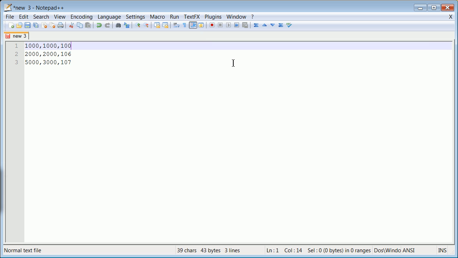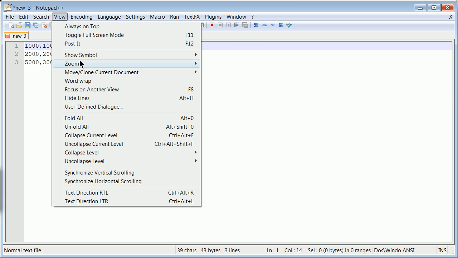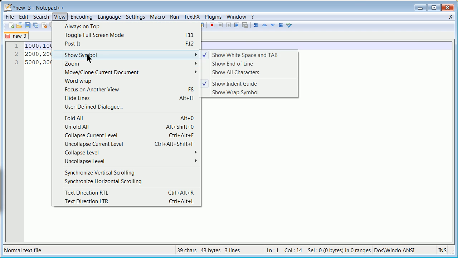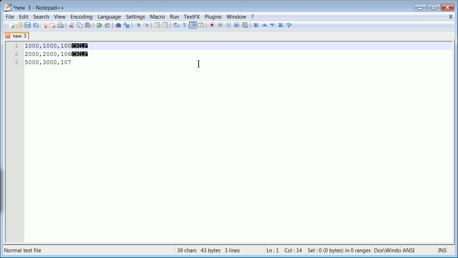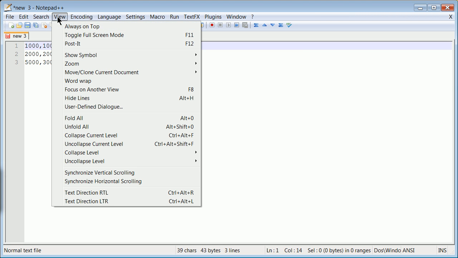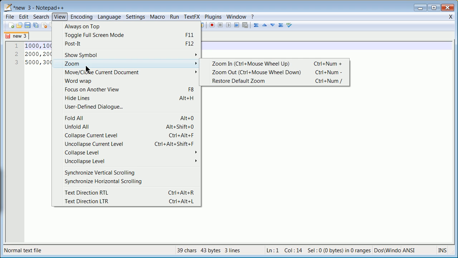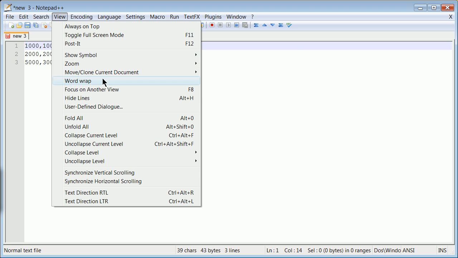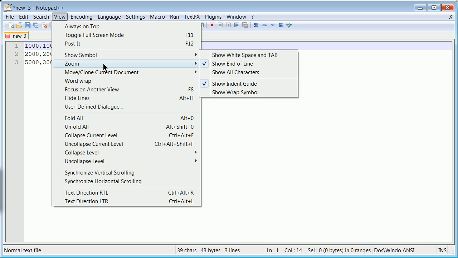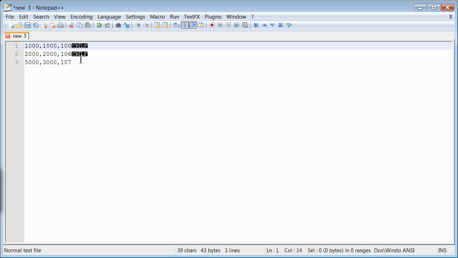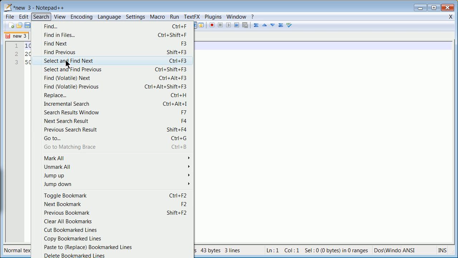Show white space and tab. View. Show end of line, view, show all characters. It's probably the one you really want. So you're seeing that there's a carriage return line feed, which of course means you could go through and do search, replace.